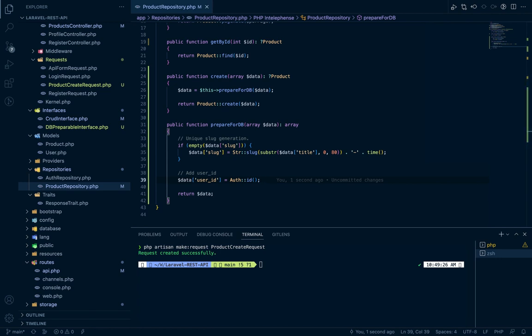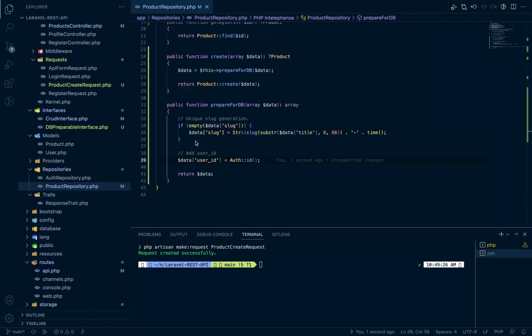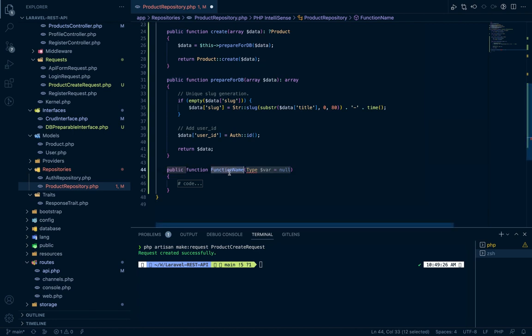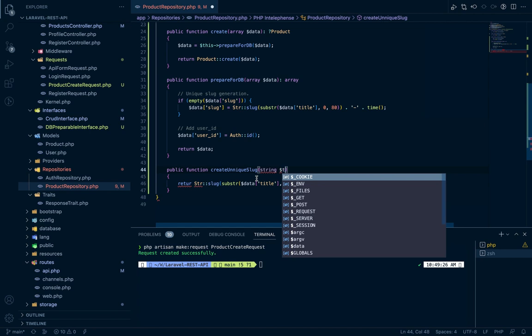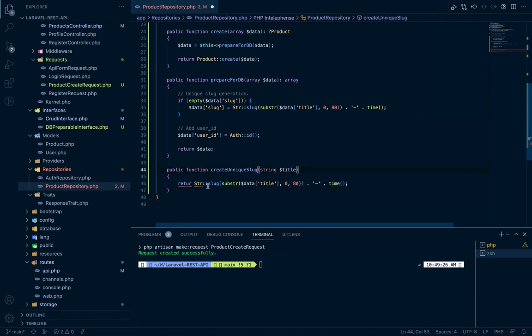That's perfect. But I don't like this commenting. So what I will do, I don't use this slug generation method here, rather I would create a new method. Just give it a name like create unique slug. Okay, and it would return a slug. Definitely it would expect a string, a string title, and it would return a string also. So instead of this, it would be now like this. Okay, so create unique slug.